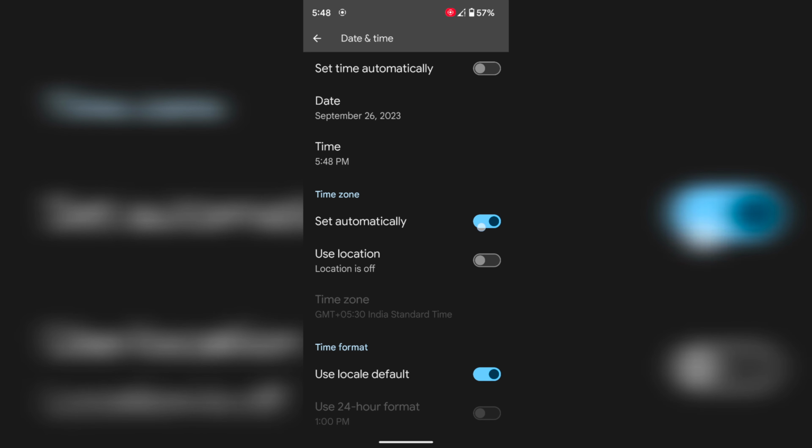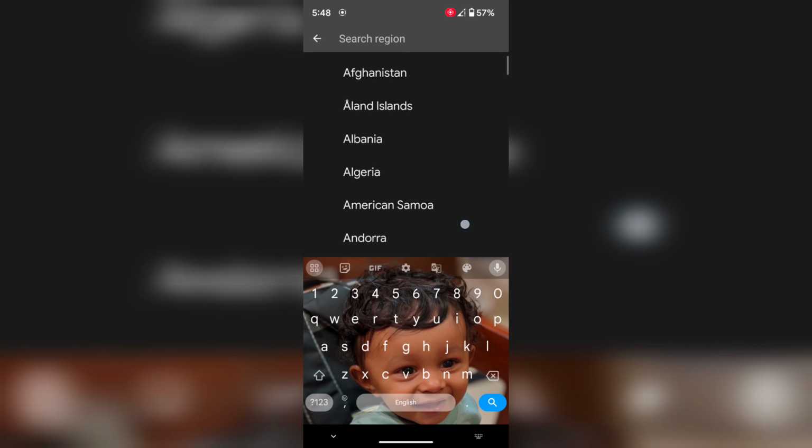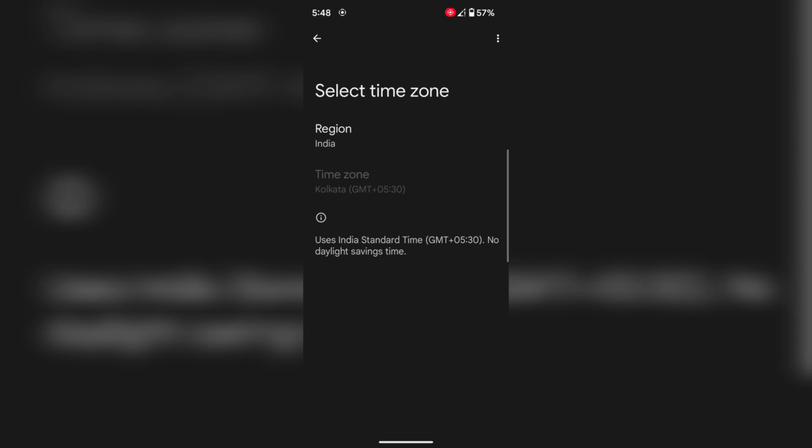Here you can see the time zone. Toggle it off. Tap on time zone, tap on region. Now select the region you want to set on your device to automatically set the time zone.